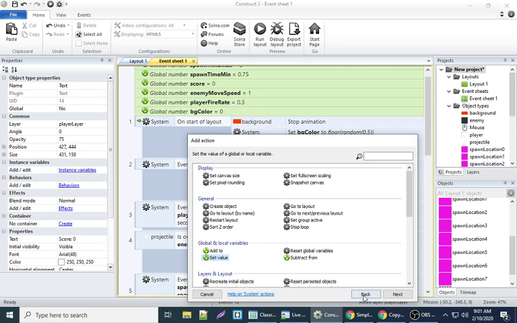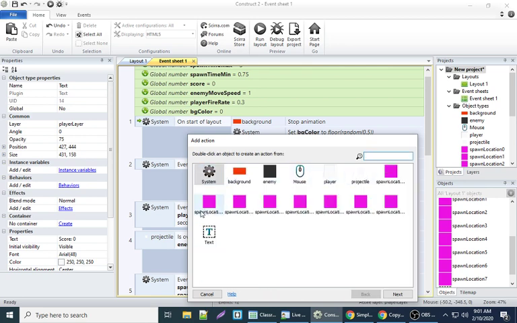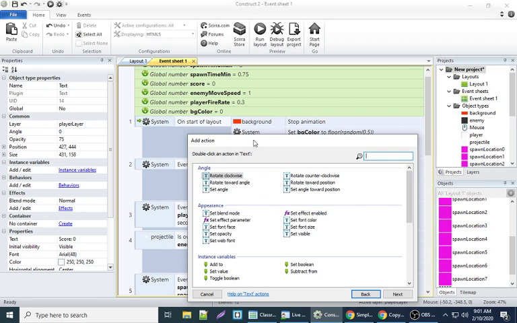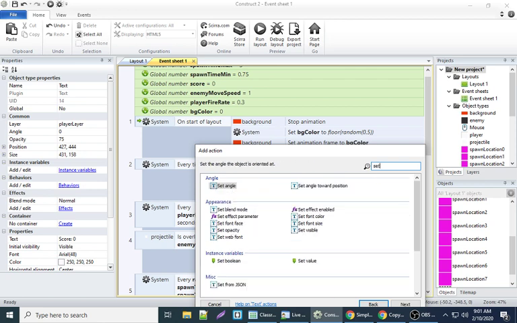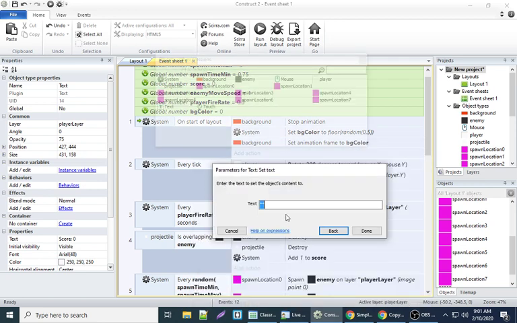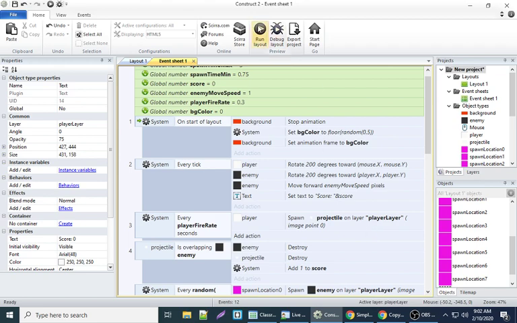Add action. Oh, I don't want to add action to the, sorry, I picked the wrong thing. It should be system. I want to add action to the text. So we're on every tick, add action, and it's going to be set text, and I want to set it to "Score: " with a space, and now outside the quotation marks, ampersand score. So that means it's always going to use that default header of the word score with a colon and a space. Then it'll add the variable score.